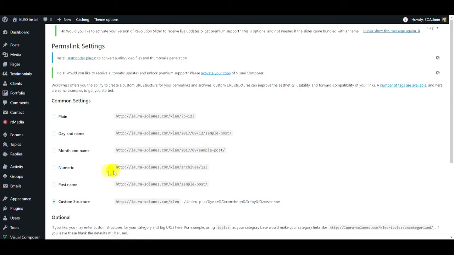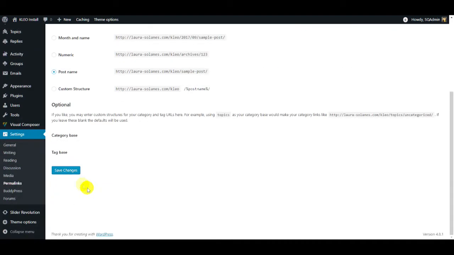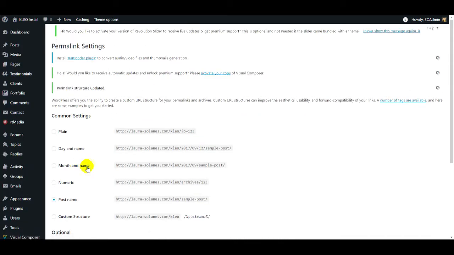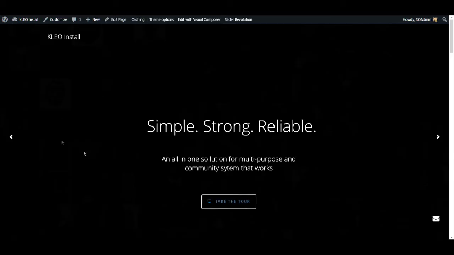Something you should always check is the permalinks. At Settings Permalinks, make sure they are at post name. Now we're going to import the menu.